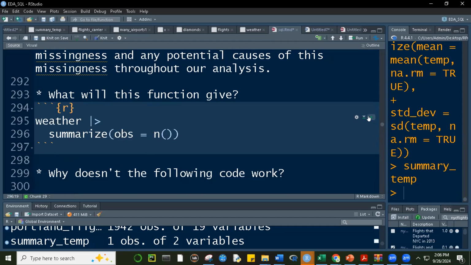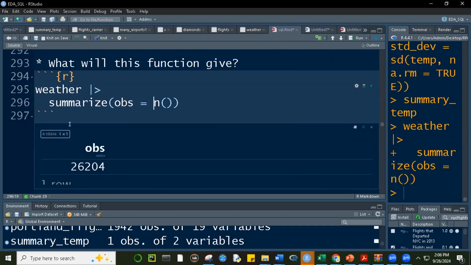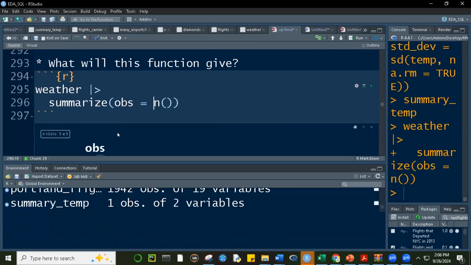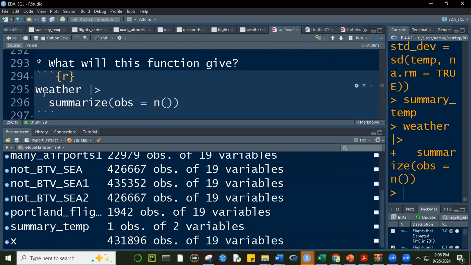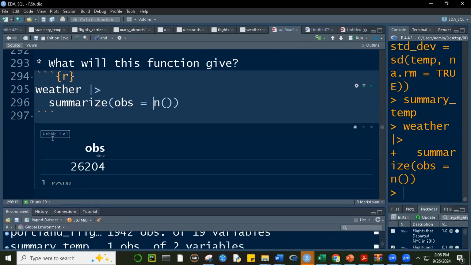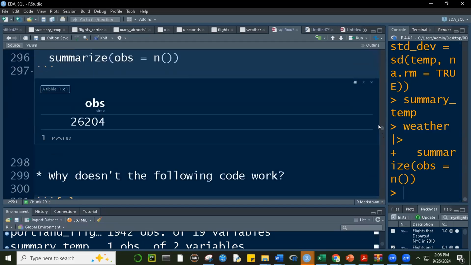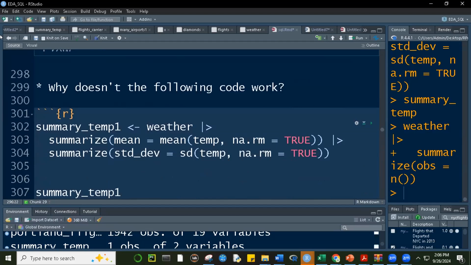So if I run this, class, notice no object was created because I didn't create an object here, but it generated this output. If I gave this a name, then it would have created that object. So there are 26,204 observations. This function, n with open and close parentheses, will count the number of observations.